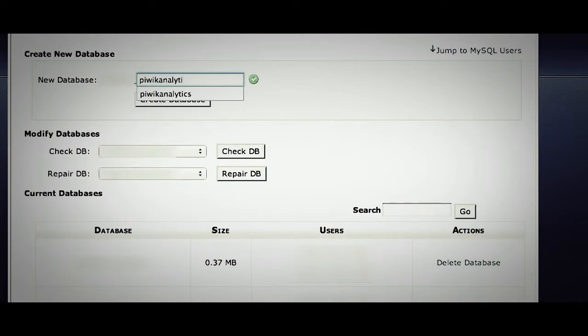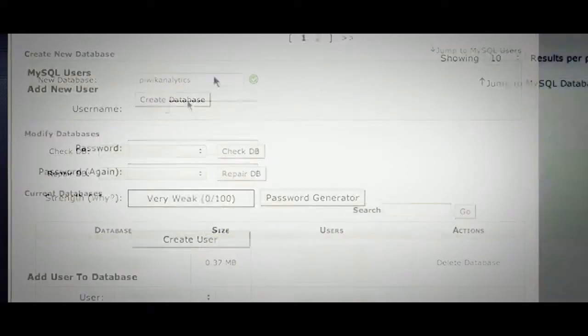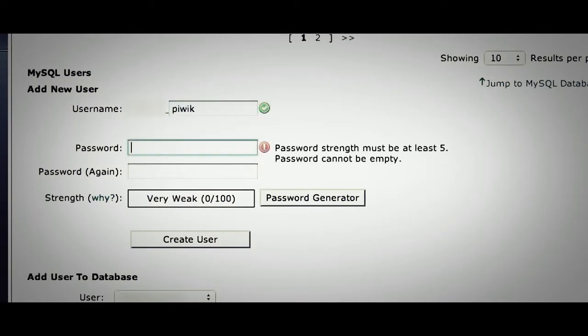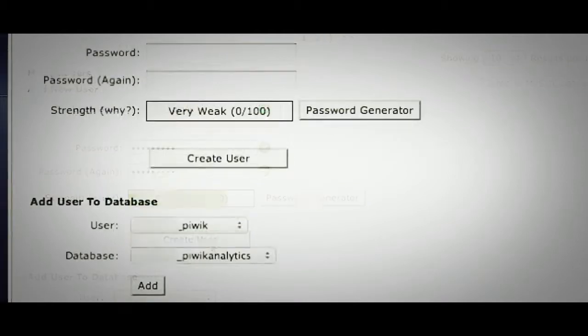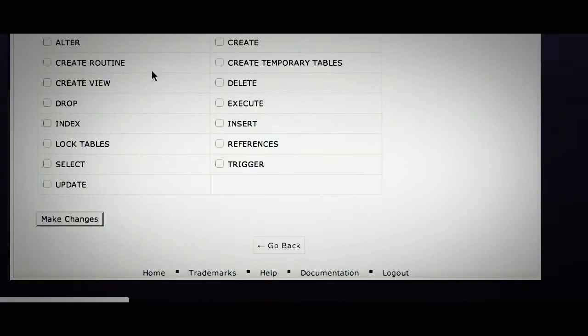Now you'll need to add a user to your database. Find MySQL users and create a new user. Write down the MySQL database name, the username, and the password. Add the user to the database you created, making sure to give the user all privileges.